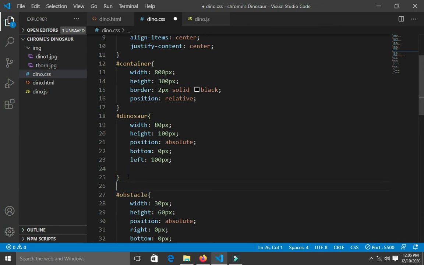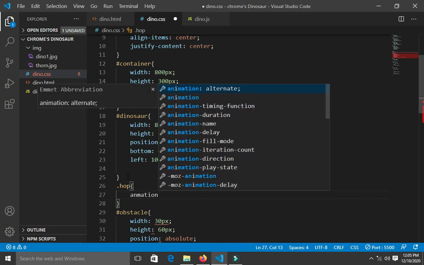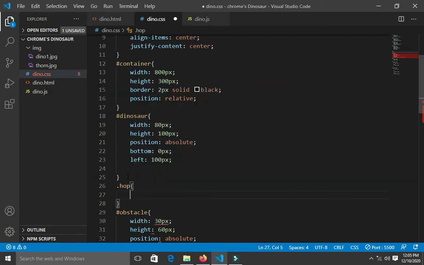I'm gonna create a class called up and add the animation to this class. So I'm gonna add this class to the dinosaur with JavaScript. Sorry, let's paste, Ctrl V. So perfect. Now I think we are through with our HTML and CSS. Let's go to the JavaScript to continue with the project.